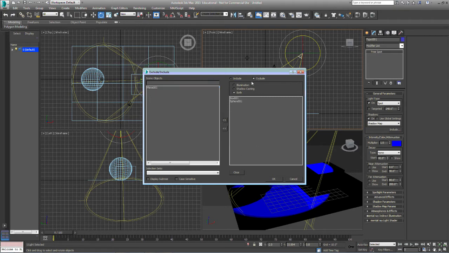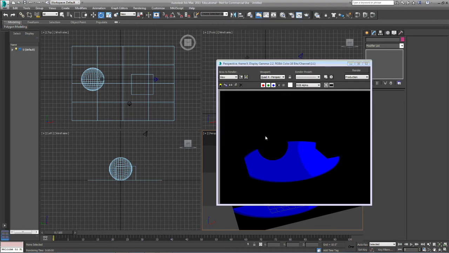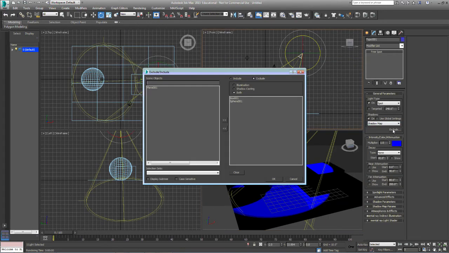So we've got excluded selected and the box and the sphere. And now the trick here is right now it appears that it's still hitting the sphere and the box. However, when we render it, the only thing that's being lit up is the plane itself. So let's go back to our light and go to the exclude, and let's take the box out of the exclude.